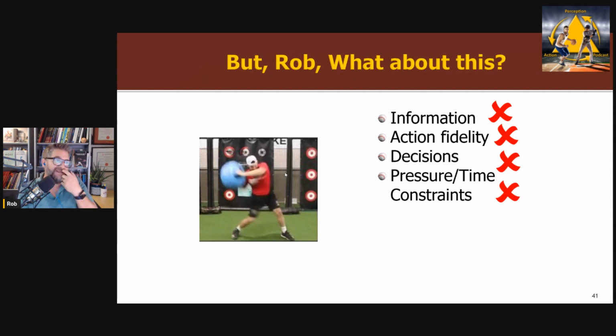Now I want to turn to something related to what I talked about last year. But Rob, if we're focusing on transfer training, how in the world will we get transfer training from moving an aqua ball around for hitting, right? The information is not there. You don't have to time the movement of the aqua ball to an oncoming ball. The action fidelity is not there. We're not swinging a bat. We're moving a water ball. There's no decisions. You don't have to decide whether or not to swing. And there's no pressure or time constraints. Why would we want to do this? Why would we expect to get transfer from that, right? When you're meeting none of the criteria for representative design.